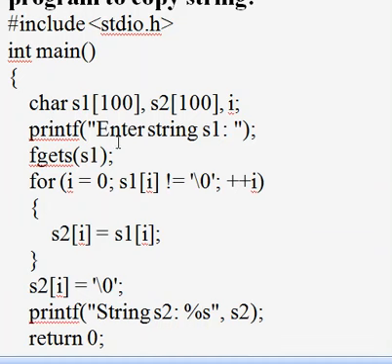Next, I am asking the user to enter string 1. Then we have to enter a string. To read that string, I am using the gets function. No need of fgets. To read the string, we are using gets, which is the function to read the string as input.